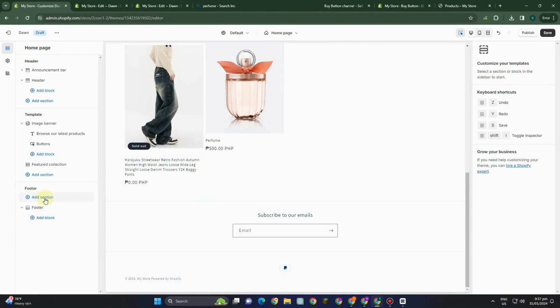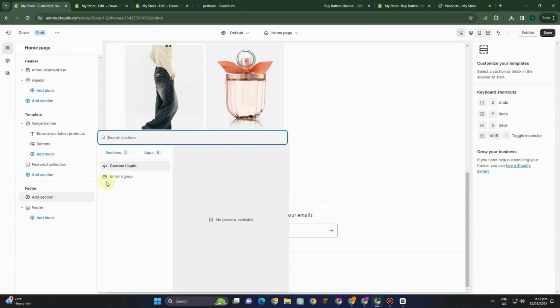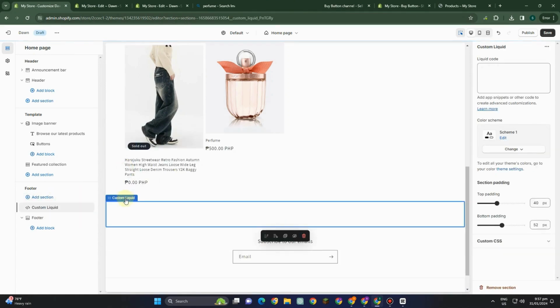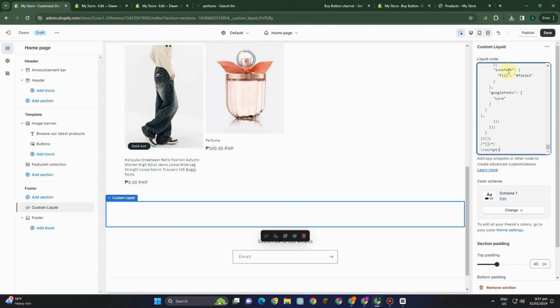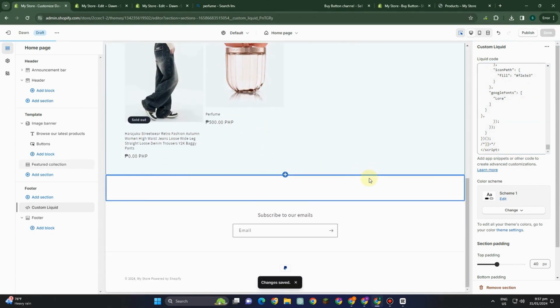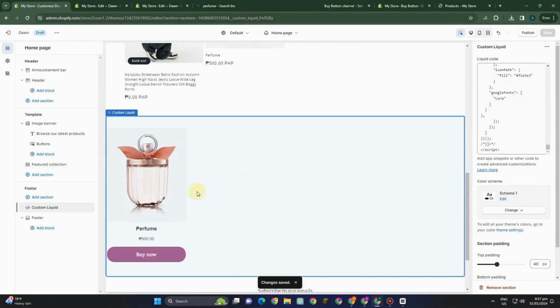So all I have to do is to click add section here, tap this custom liquid, and then as you can see above, we have here liquid code. This is where you're going to paste the code. Okay, once done, click save, and that's it. You just have to wait for a couple of seconds or minutes and it will appear right here. So this is what it looks like.